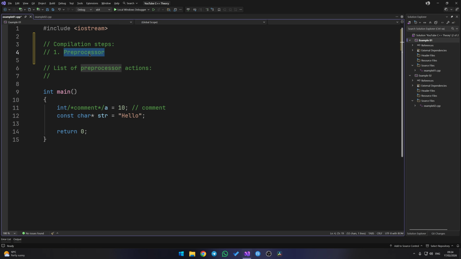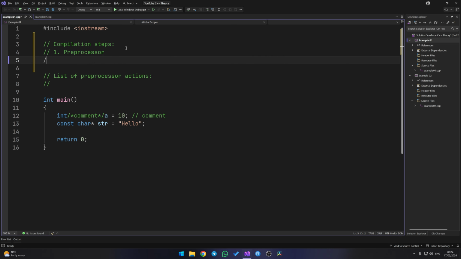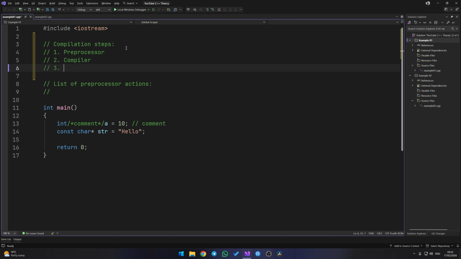The preprocessor doesn't understand anything about C++ semantics. It doesn't know about types, classes, variables, or anything like that. All it sees is plain text files. It goes through a specific set of steps, and I want to walk you through them in detail.